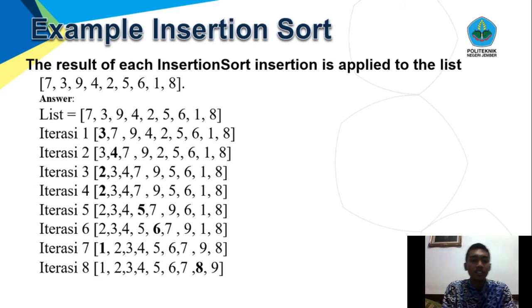So the final iteration is 7: 1, 2, 3, 4, 5, 6, 7, 8, 9. We have done. The final result in the 7th iteration. In the above iteration, only the sequence of each result from the insertion process is displayed. In the actual process, each iteration involves comparing the value of the index being compared with each index on the left side. If it's smaller, it will be shifted and come to a position where it should be.